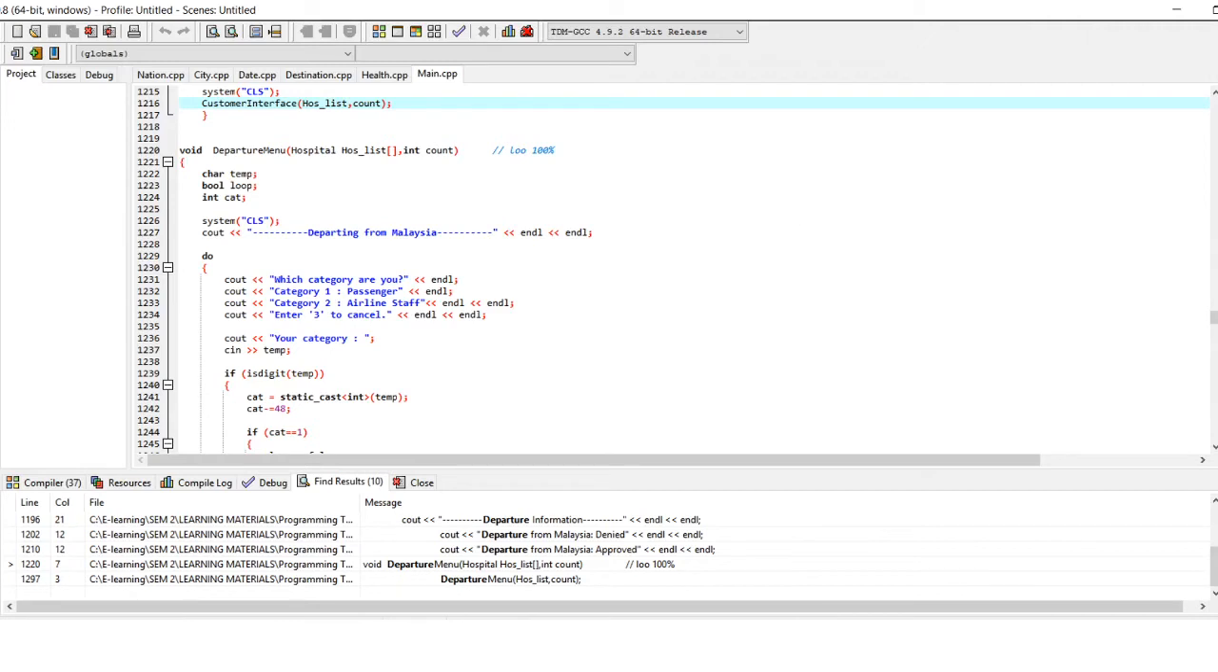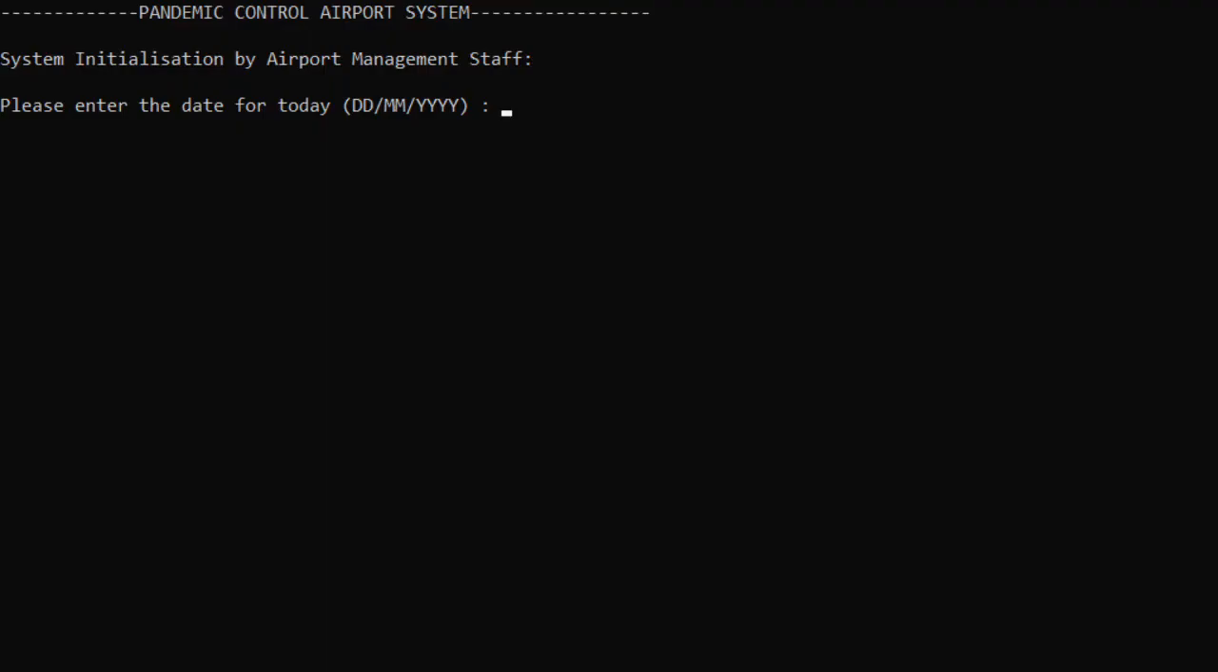The departure menu will perform the same action as the arrival menu. We will ask whether you are a passenger or airline staff. After you select one of the categories, we will increase the number of the variable for passenger or airline staff. Let's go to the output.